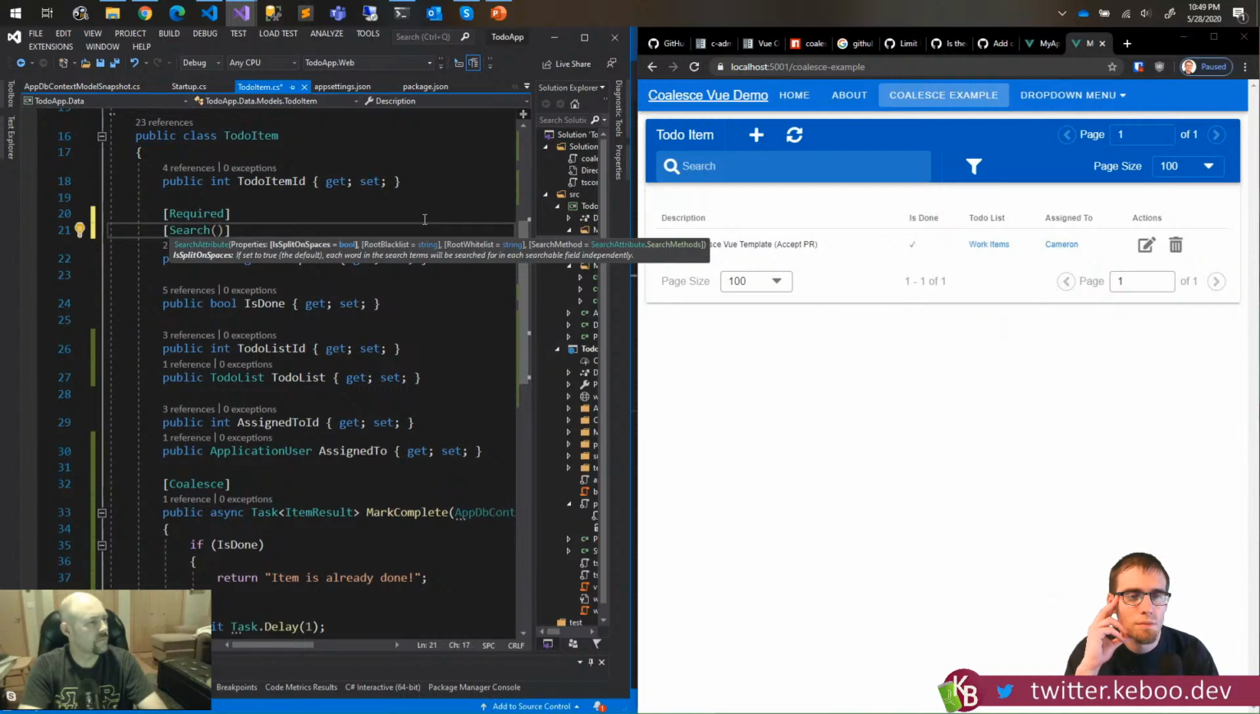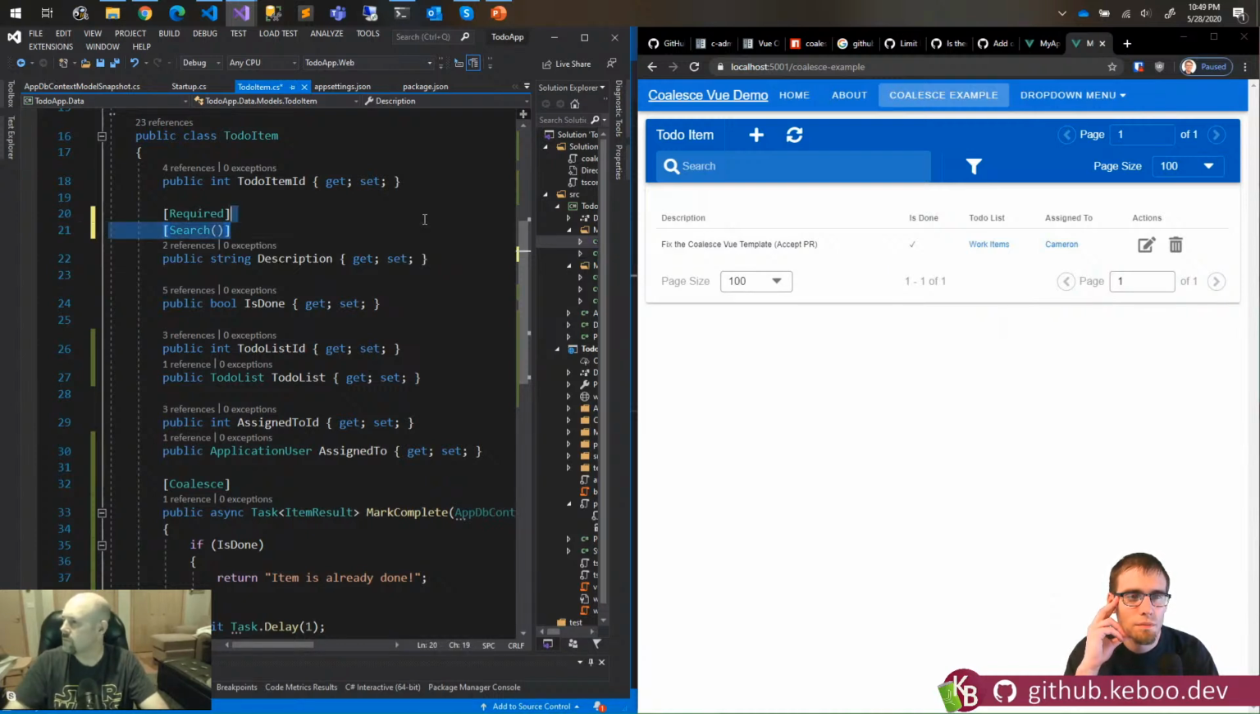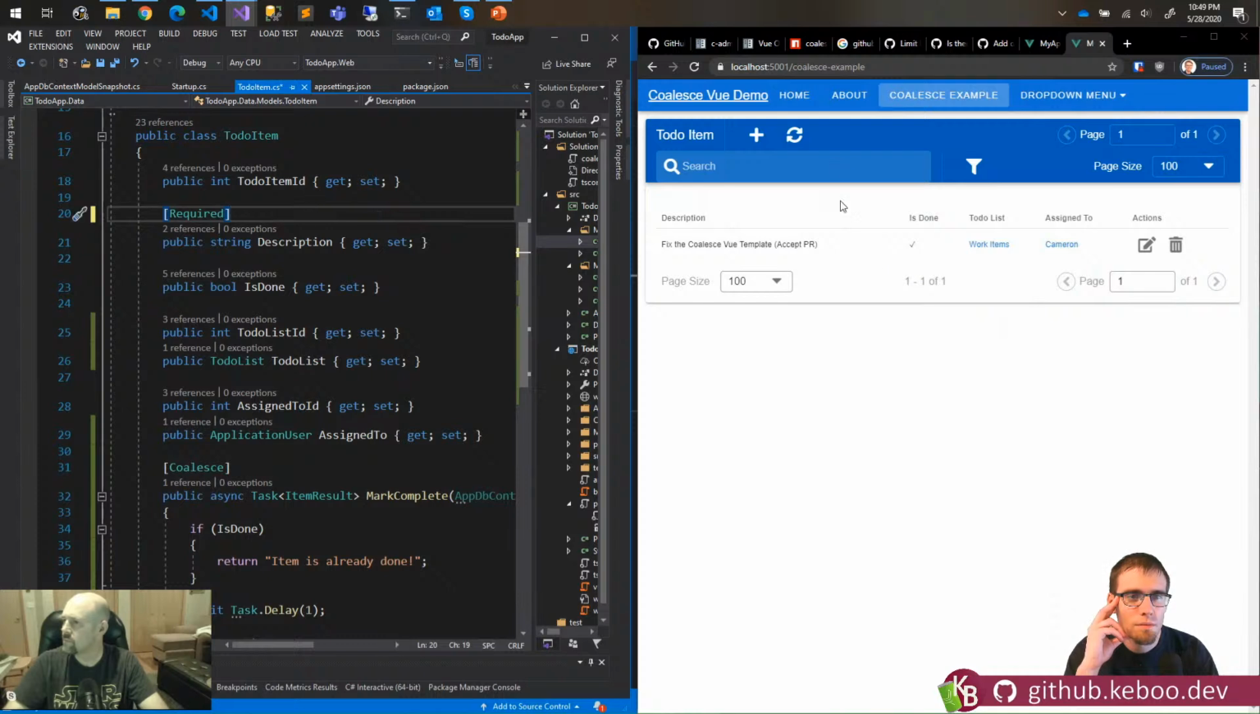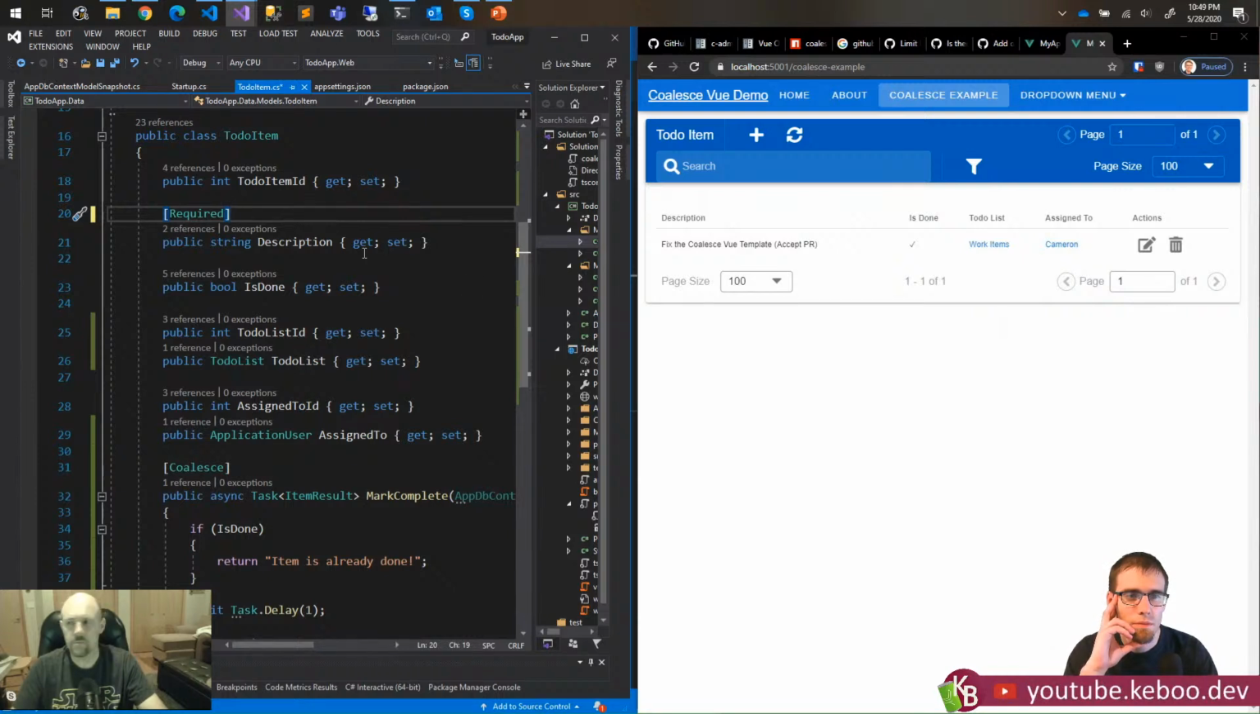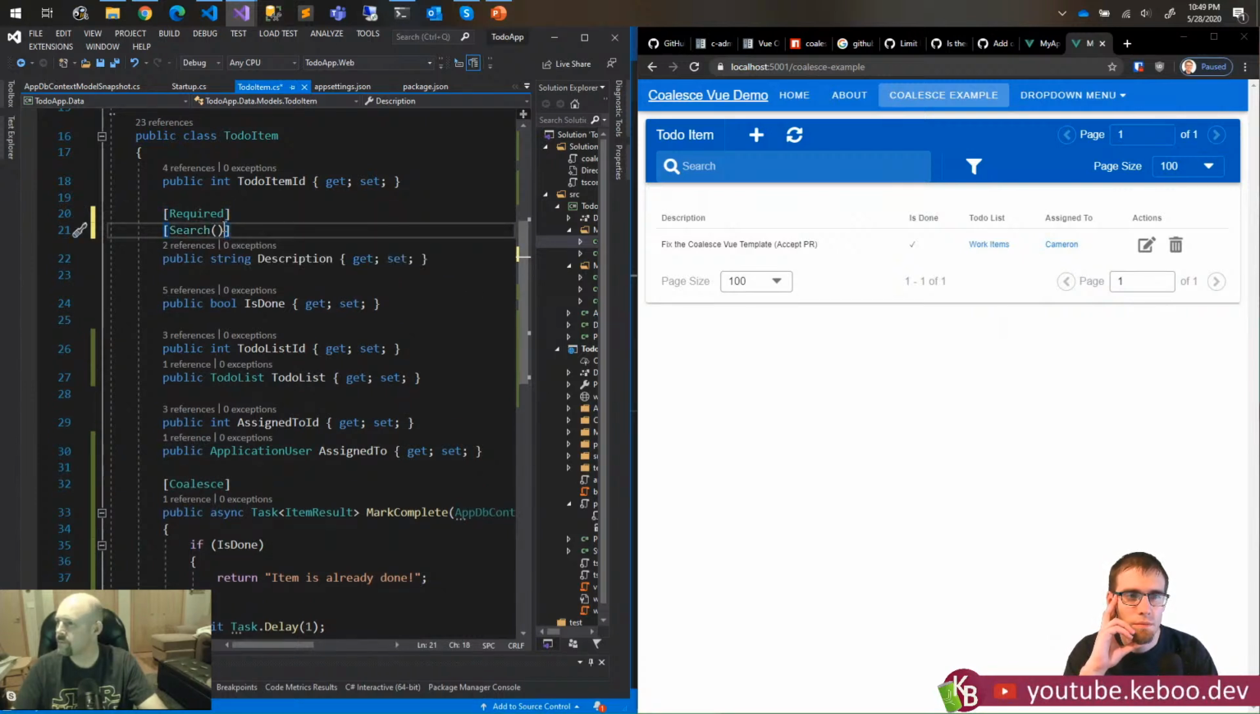There are some properties that can be searched by default. Similar to the display text, if you have a property called name, that will be searchable by default. Also, the primary key will be searchable by default. So if we just say 1, it comes up with that result because this happens to be the item with primary key 1. That applies if you don't have any properties marked as searchable. If you do have any properties marked as searchable, then it will use the ones that you marked instead and won't use those defaults.